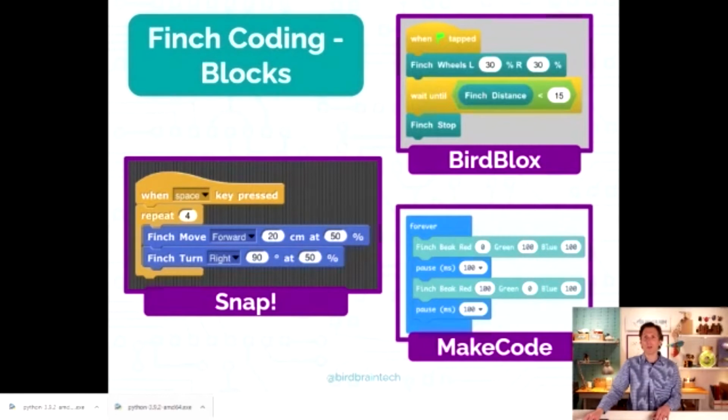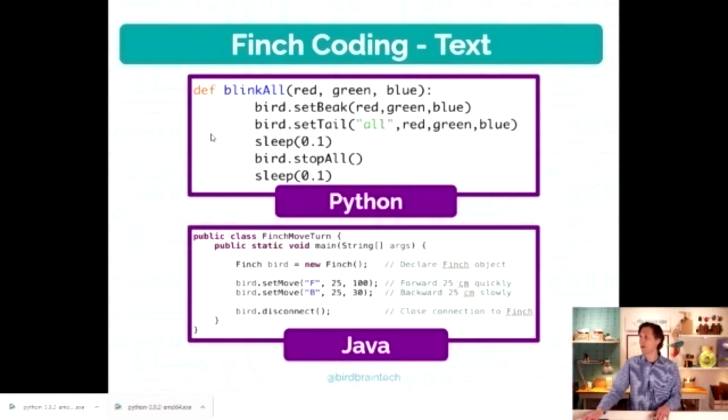So let me show you kind of the environments for text-based coding. So Python works on Windows, Mac, and Chromebooks. Java right now works on Windows and Mac only. But we do support both of these environments. And we specifically support standard Python. So you would use Python 3 with IDLE or Pyzo or any regular editor that you are using, most likely in a high school Python class already.